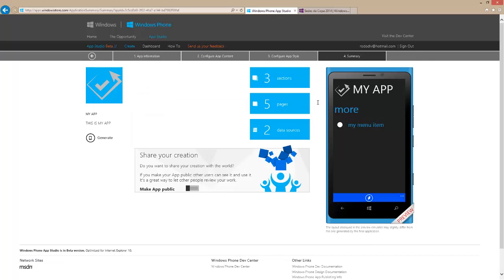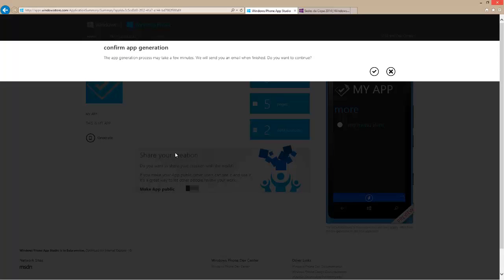Okay, this is done. We go to the summary. It will show you how many sections you have, how many pages you have, how many data sources you have. You can choose to make the app public or not, okay? And then data saved, application saved, save as public, as private. And then what you will have to do is to generate your app.